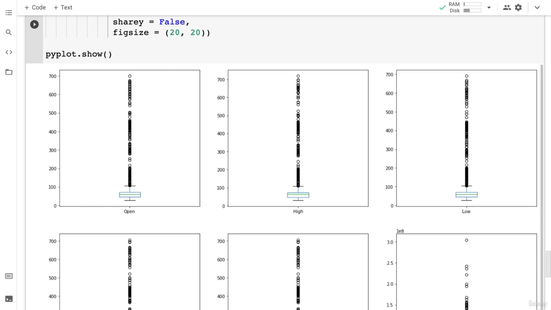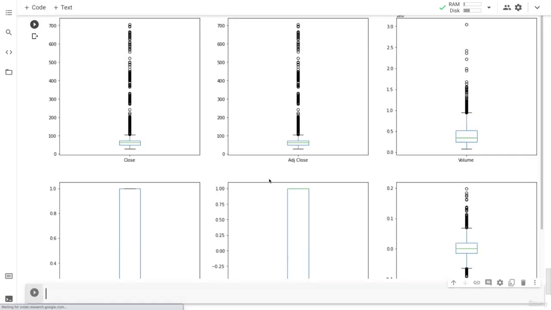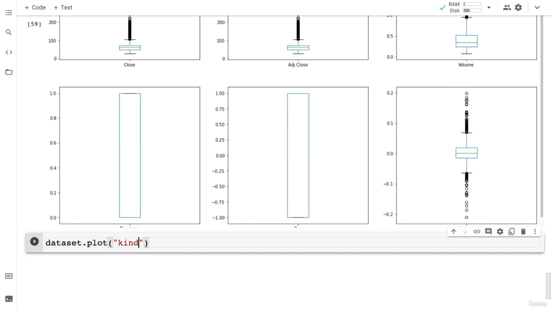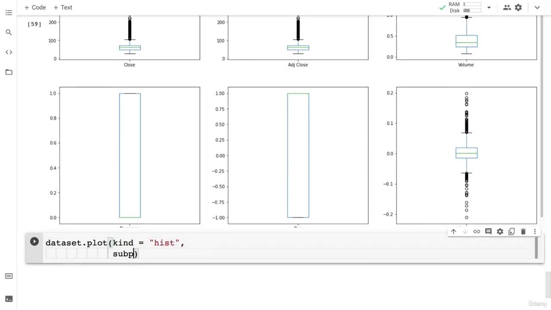All right, next up, let's create another type of plot known as a histogram that will show us the frequency of values. So let's make another code cell. I'm going to grab my data set and use the plot function again. This time, however, I'm passing in my kind argument as hist, short for histogram.